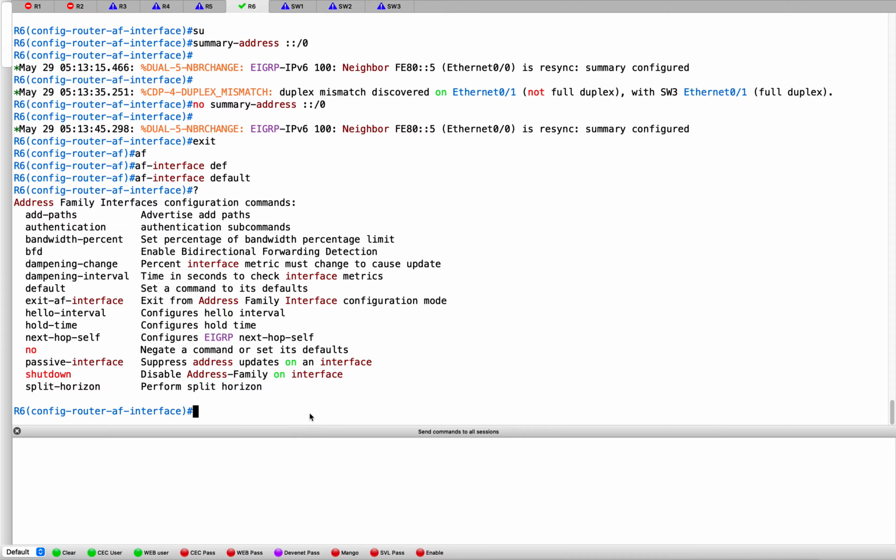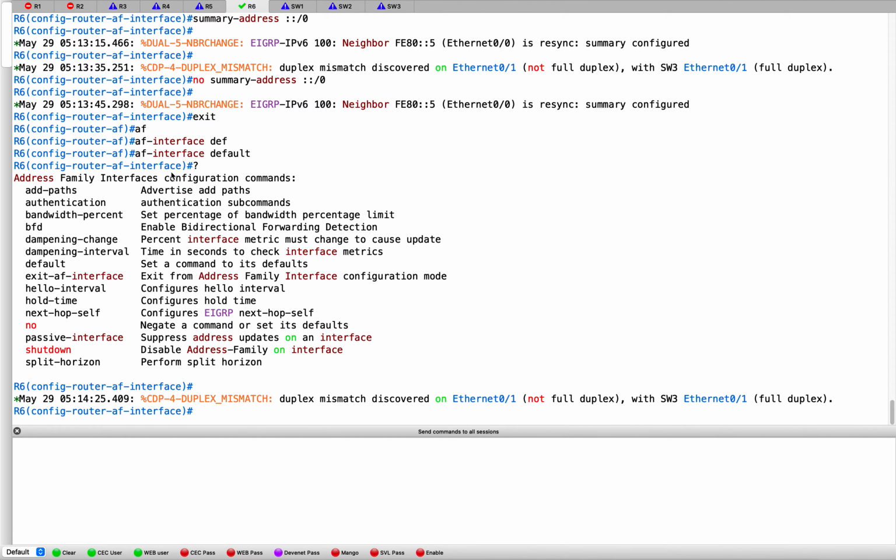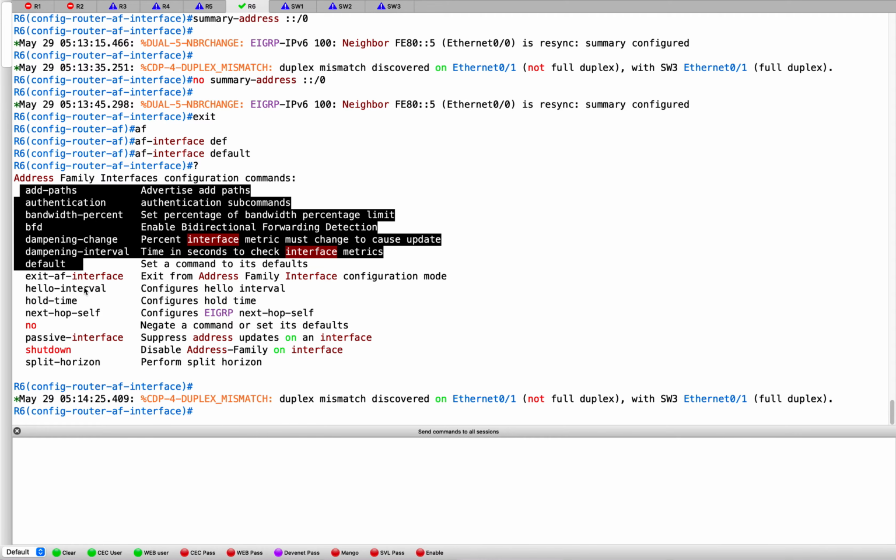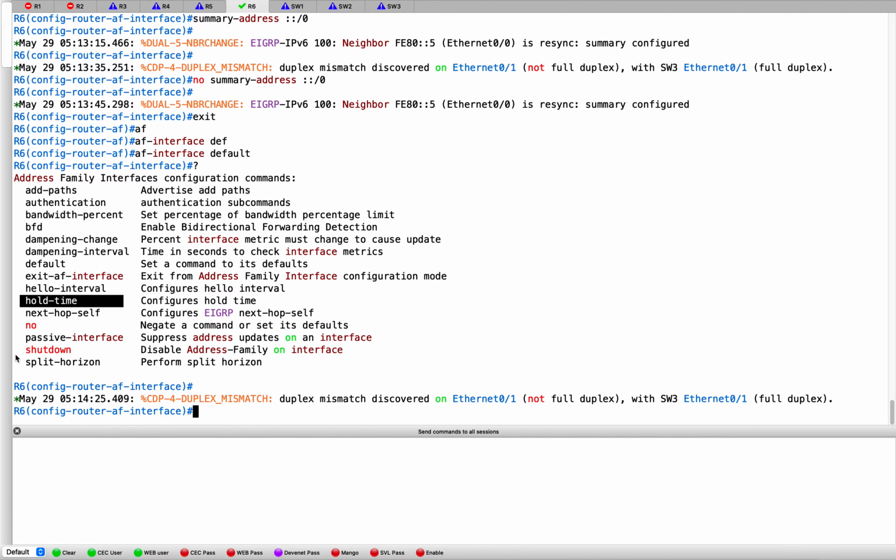So that's a very good use case. If you want uniform configuration on all the interfaces, you can just do AF interface default. You don't have to do it individually per interface. You can just do default and come here and configure the hello time and passive interface or dampening, whatever. So you can configure all of that on all the interfaces just by doing default. You don't have to do it explicitly in each interface. Okay, I'm not going to do anything over there for now.